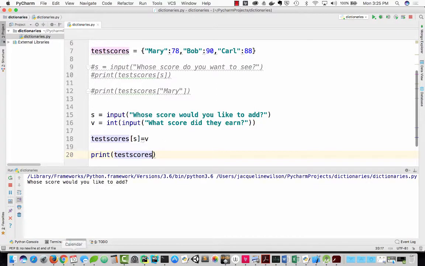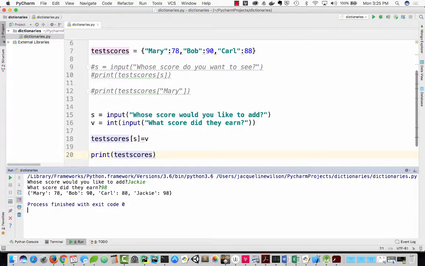Okay, so we run it. Whose score would you like to add? Let's say Jackie. She earned a 98, let's say. Give myself a good score. And now you can see Jackie has been added to my original dictionary. And you can keep doing this, and you can keep adding name-value pairs, but you want to be careful that you don't add a left side, in other words, a student name that's already there, because the left side works more properly if it's unique.